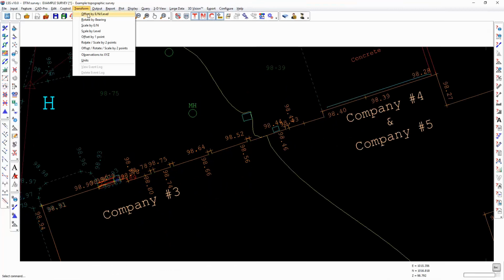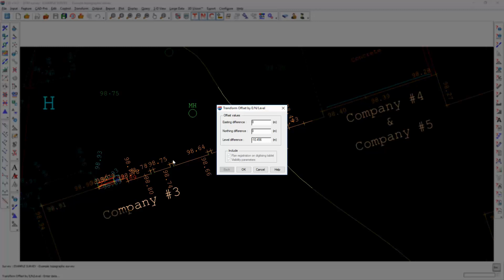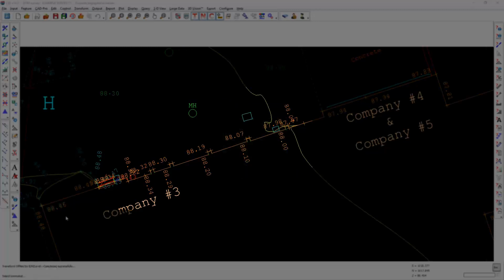Transform offset by east-north level allows you to enter an easting, a northing and or a level difference. Let us just reduce the level for the survey by this amount, and if you look at these levels on screen you will see that they have changed immediately.